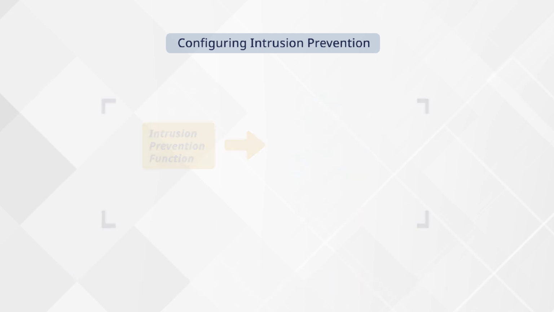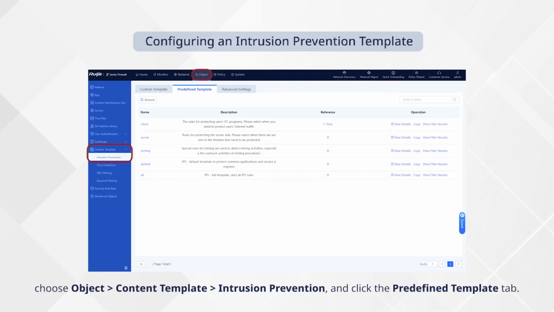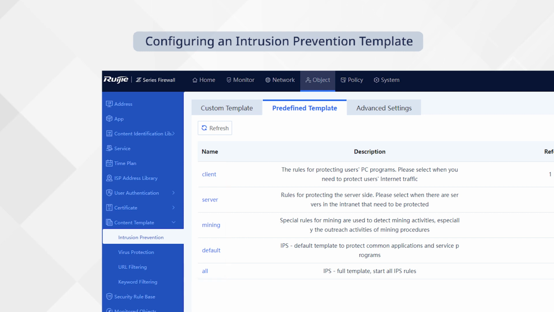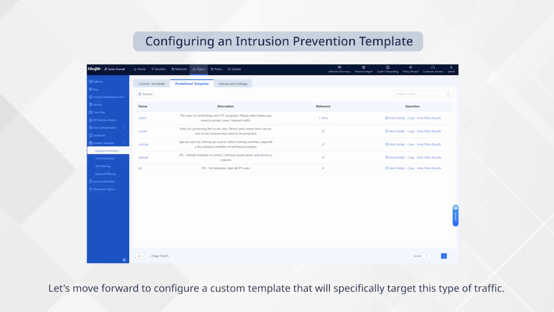Log into the firewall web UI, choose Object > Content Template > Intrusion Prevention, and click the Predefined Template tab. The device provides multiple predefined IPS templates, meeting various protection requirements in typical application scenarios. Further, you can directly reference predefined IPS templates in security policies to detect and filter traffic. In this example, only injection attacks need to be detected and blocked. Let's move forward to configure a custom template that will specifically target this type of traffic.